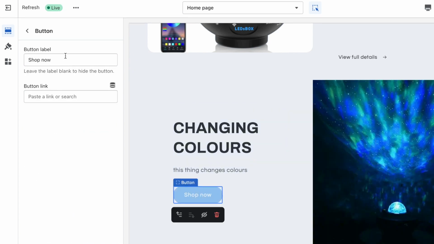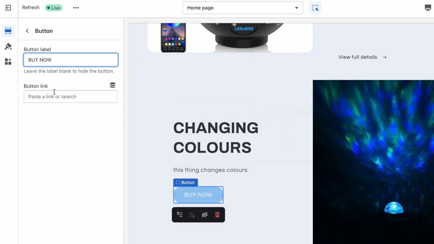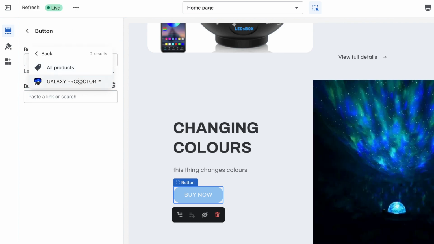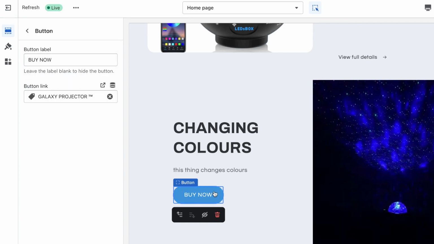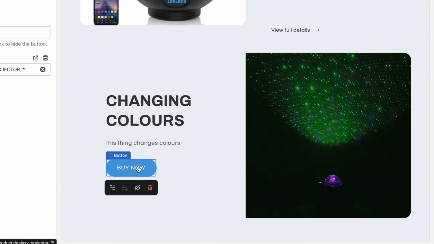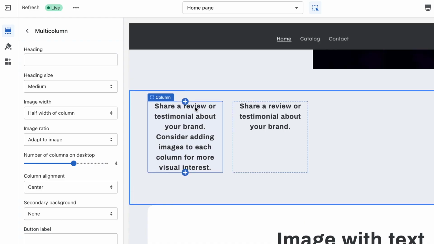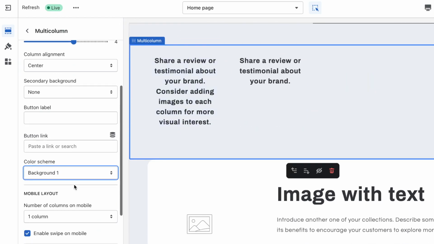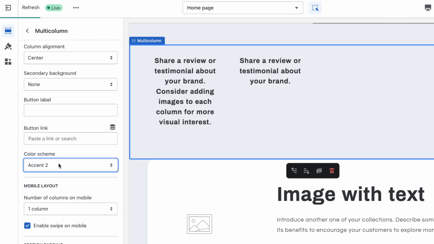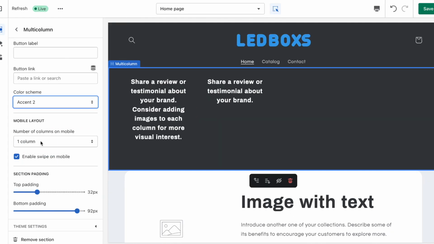After that, you come to the shop button, you write buy now, and then same thing, get your product and put your product on that button. Now it will change the button color to your accent 1 color. Once you've done that, you go to the multi-column, straight away scroll down to the color scheme and change it to accent 2. Come down to the mobile layout.